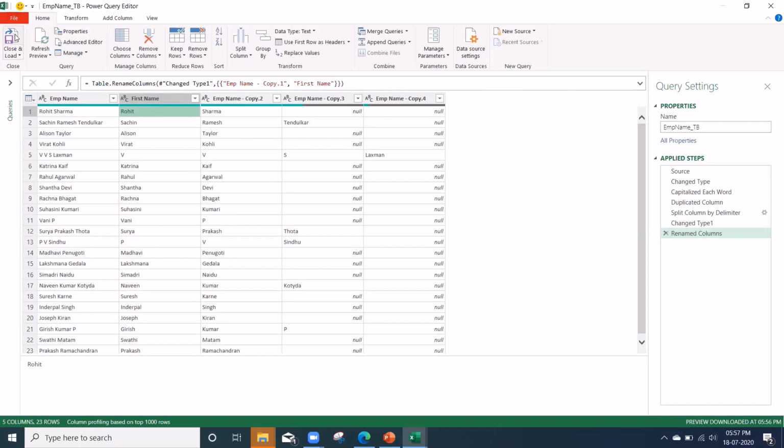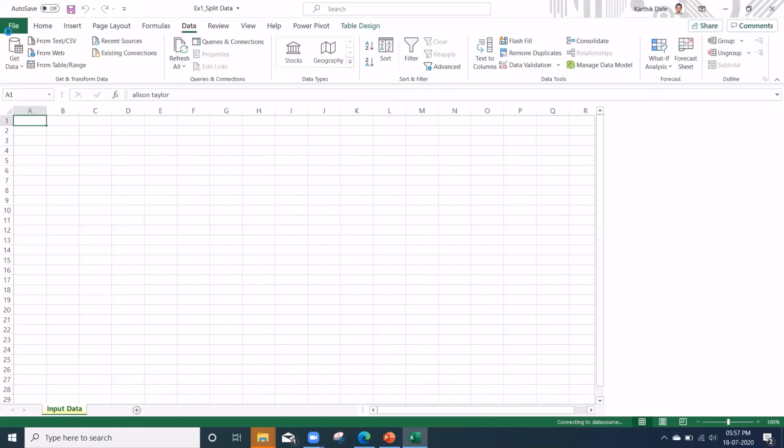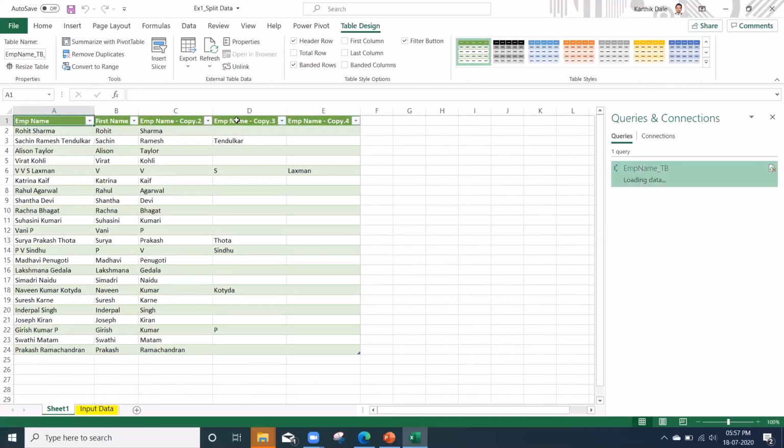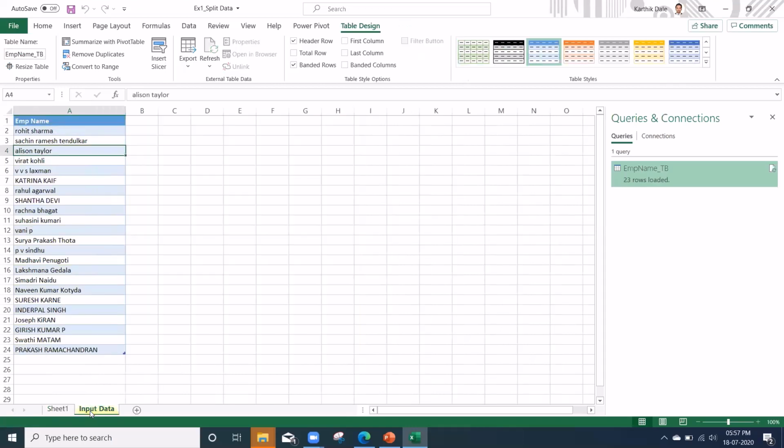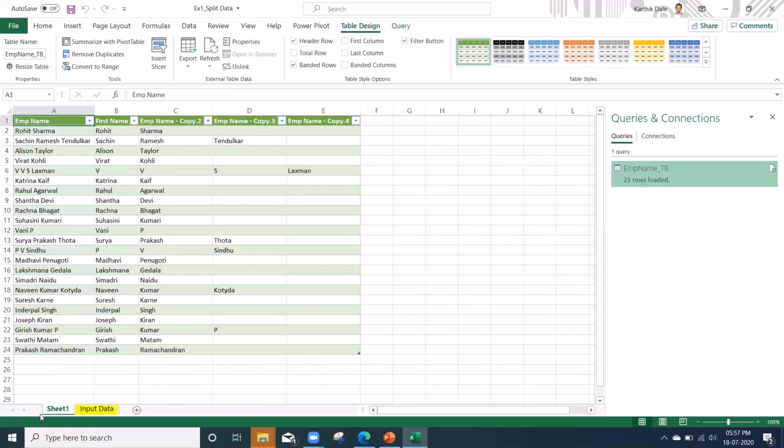Then you simply click on close and load. What close and load means is closing the Power Query editor and loading it back to Excel. That's what it means. Let me click on this close and load. Here you see that it has inserted a new sheet called Sheet1. Earlier it was only one sheet called input data, but here with the Power Query it has inserted a new sheet and loaded all the data here. So if you want, you can rename this as output data.